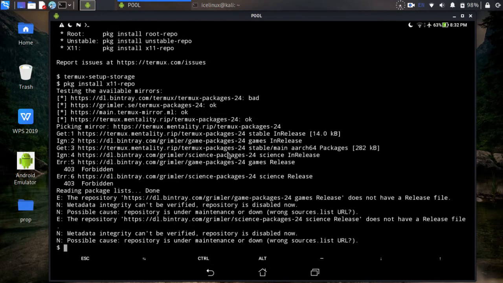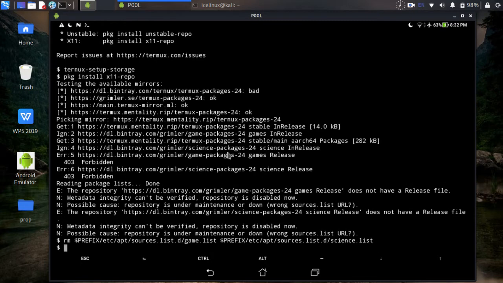If you face this problem, we need to remove the game repository and the science repository, because this problem is caused by those repositories. So use the command rm for remove and these two paths. The first one is the game repository list and the second one is the science repository. Don't worry, when we update Termux, these will be installed again.